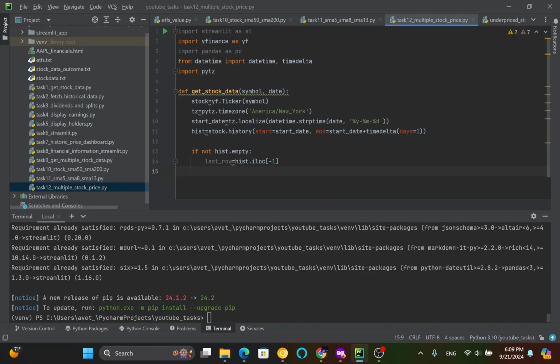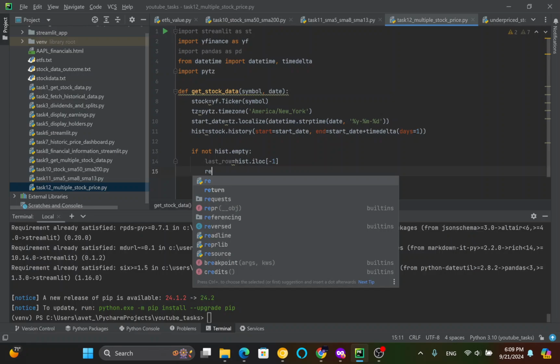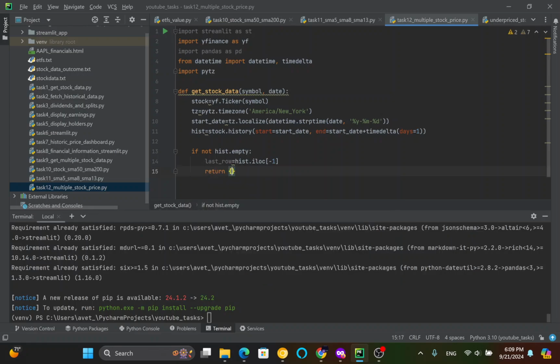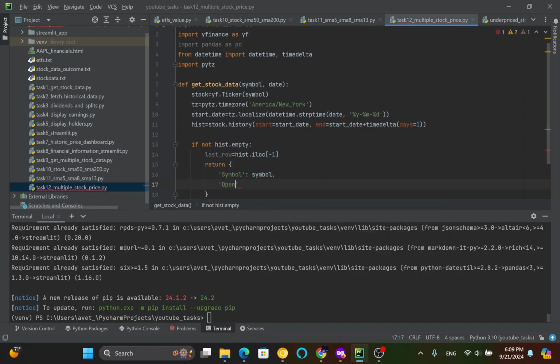And for this we ask to return a dictionary, where the symbol will be equal to symbol, open will be equal to... we can display the overall price, but it will have too many digits after the decimal, so let's round it to 2 digits after the decimal. round, last_row open, and round it to 2 digits.